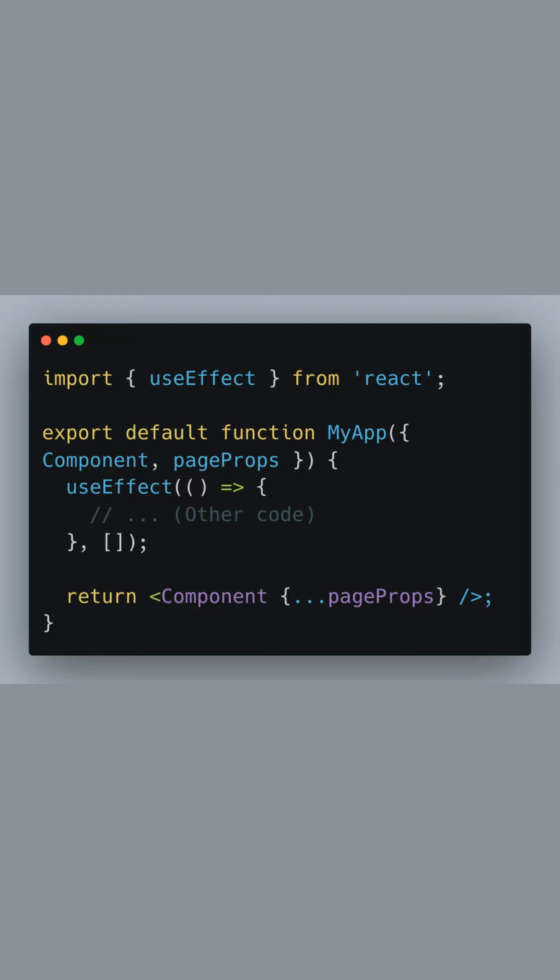Next, we'll dive into the _app.js component, which is where we'll include our client-side analytics logic. By using a React effect, we can hook into client-side route changes and trigger custom analytics events. This effect will only run once when our application mounts.